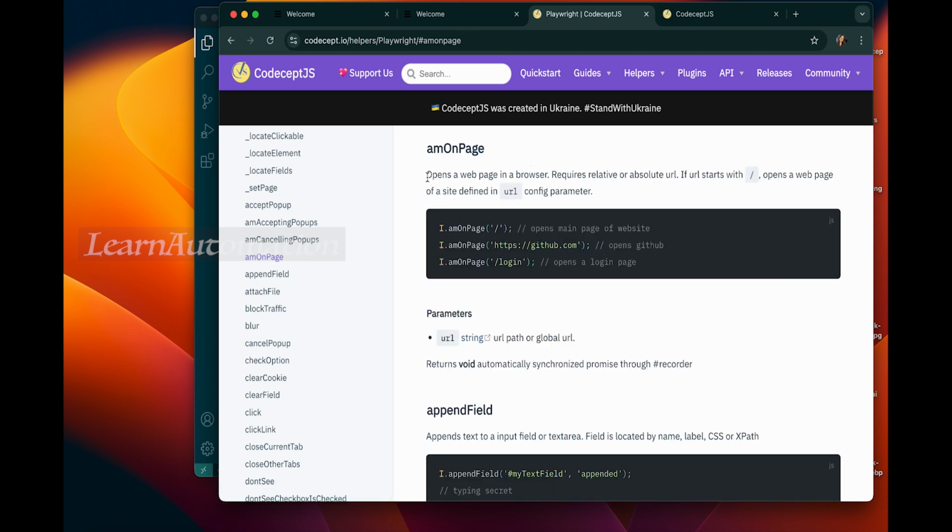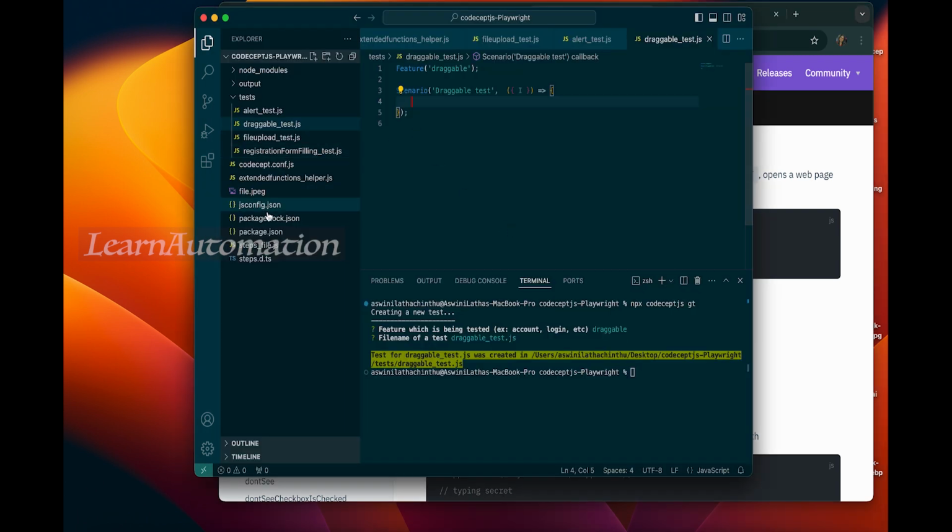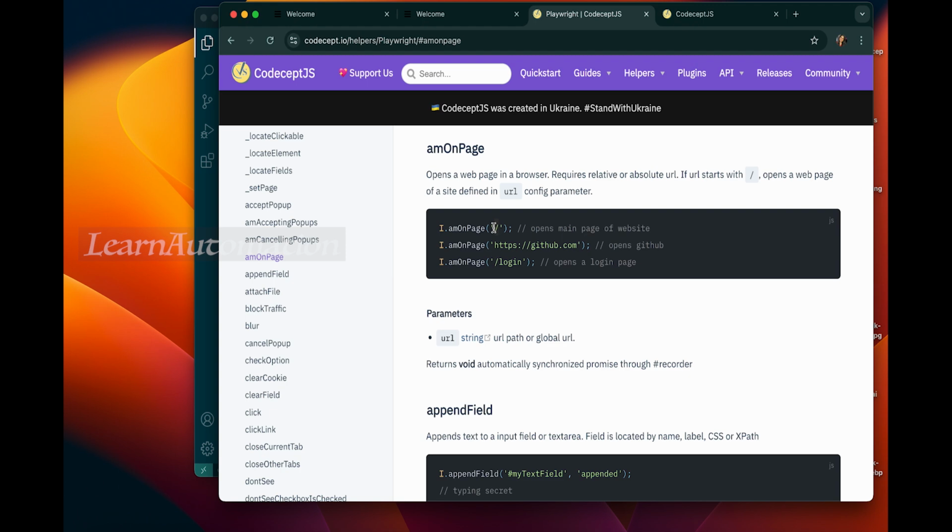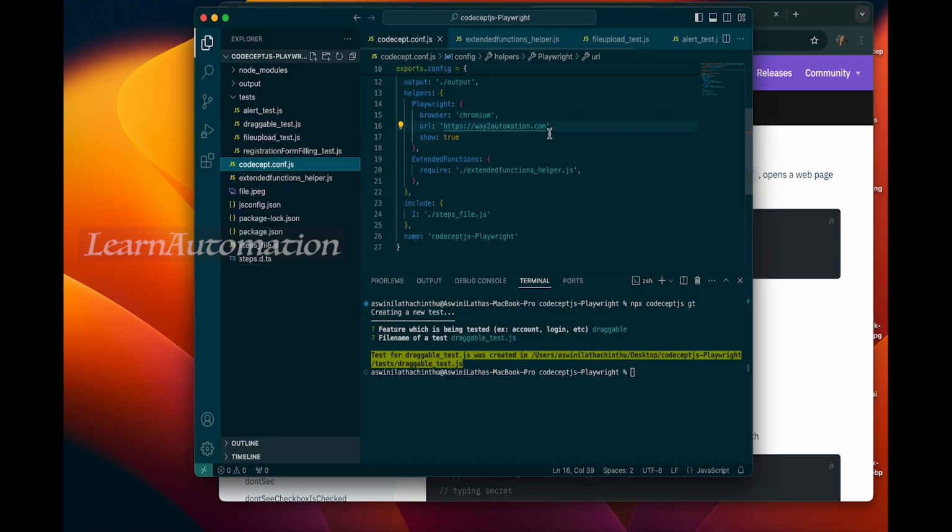So to open the web page, we have this built-in function. We need to use this function to land onto the particular page. Here you can see it opens the main page of the website. If you don't give anything after this slash, then it will just launch the base URL. So if you just mention the slash here, it will just append to the base URL whatever we have given in the configuration file, and it will launch. So when we give that, it will just launch the website.